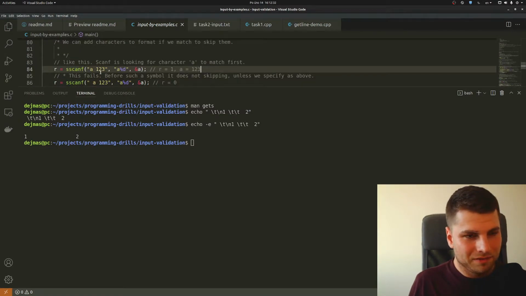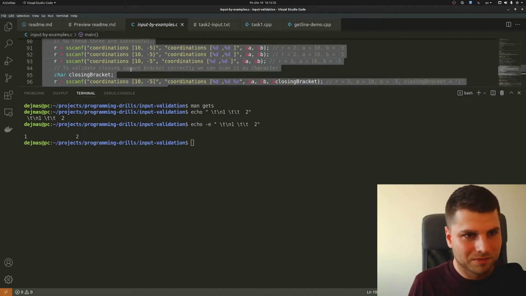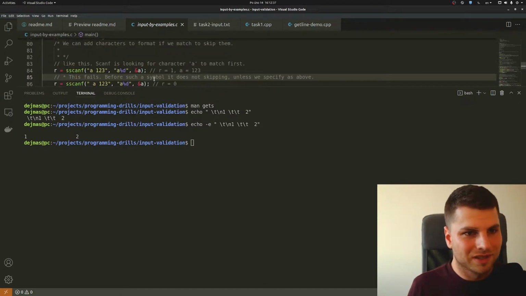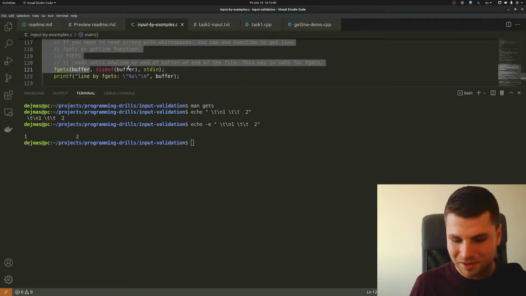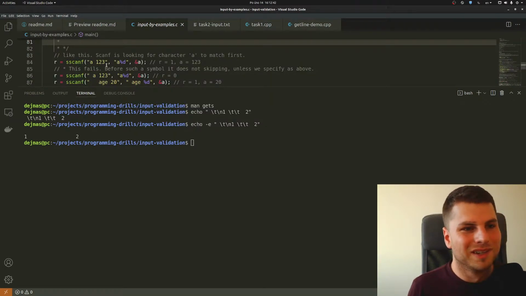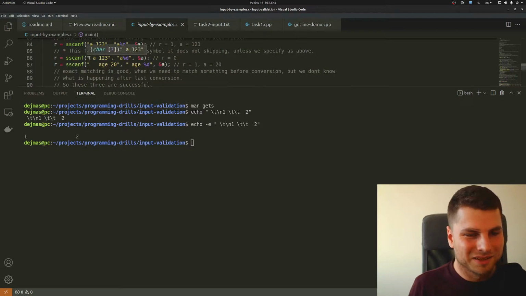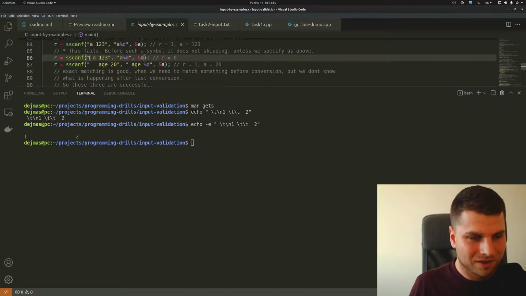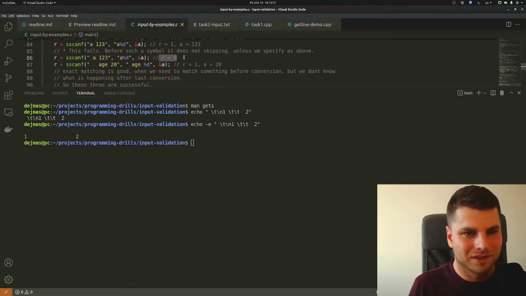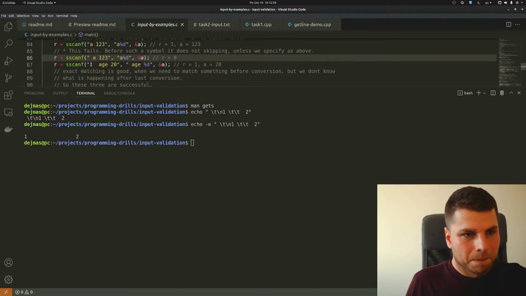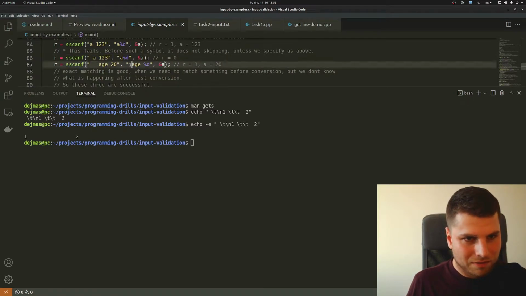When we have this space here, it's not matching the character, right? So this will end here with a fail. But we can use just one space here to skip these white spaces, and then do the exact matching.